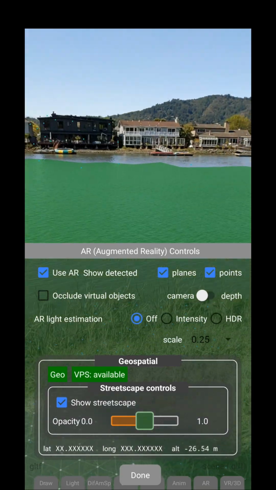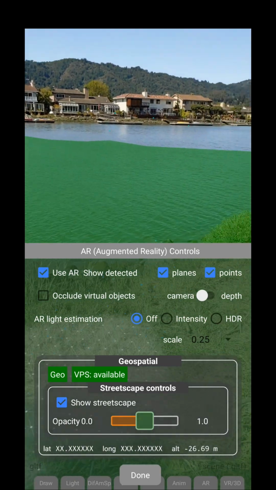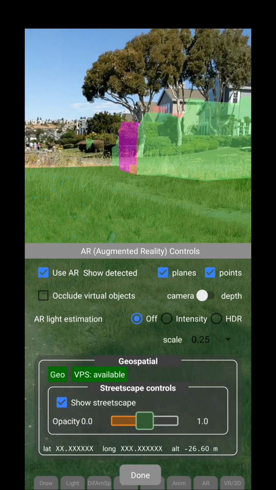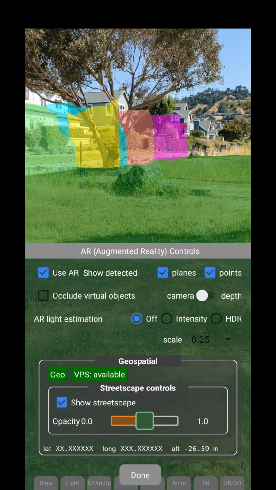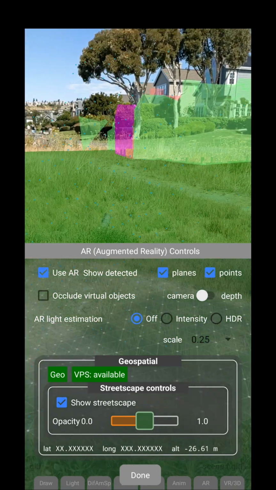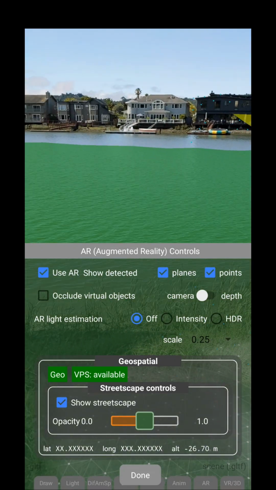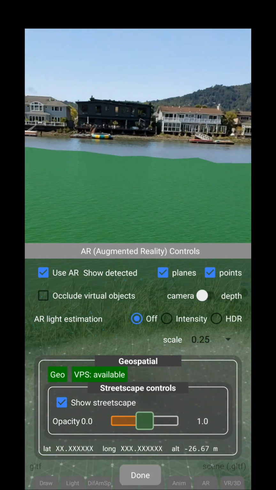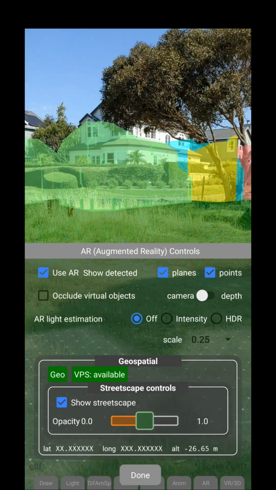So if we just turn on the Streetscape using the checkbox here, you can see the green represents the ground, and then we've got the representation of the buildings that you can see, which are fairly close to the actual geometry. What's kind of disappointing is if we look across the river, we don't get the geometry over there. Seems to be that only a certain number of sectors of geometry are pulled in.